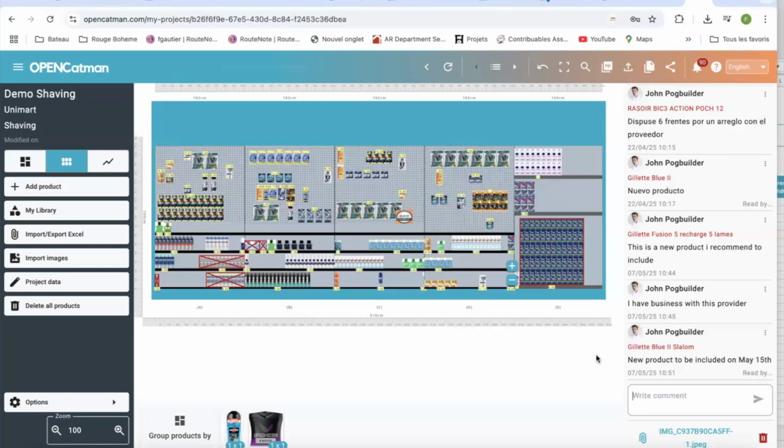Exactly, and this is the idea of OpenCatman, and this is why we invented OpenCatman: to make the planogram interactive in real time between all users. Because if you take time to design this planogram, this is not to keep this planogram in the drawer. This is to communicate to the store what they have to do. So this is the final objective of the category management process.